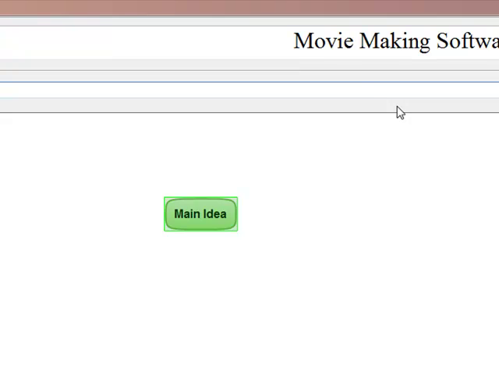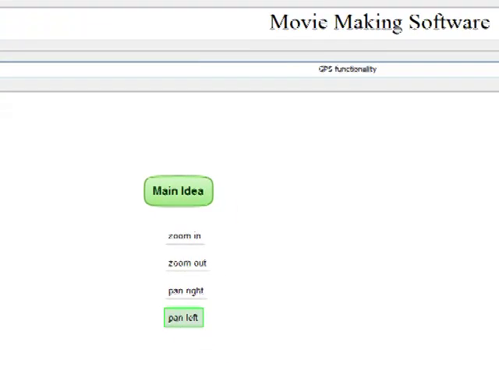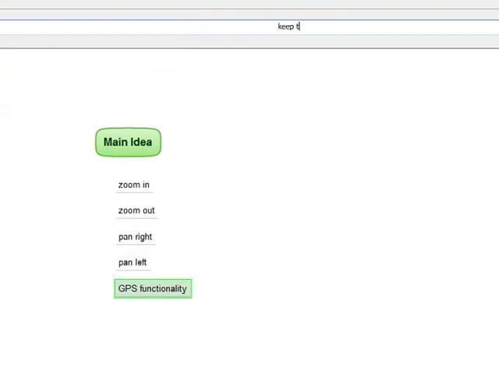So what do I want in movie making software? Well, I want the ability to zoom in. I can hit enter. I want the ability to zoom out. I want the ability to pan. I'll just say pan right and pan left. Let's see. I want to have GPS functionality. And that's so I can keep track of my locations and keep track of the sunlight, because it'll change as the angle of the days changes.